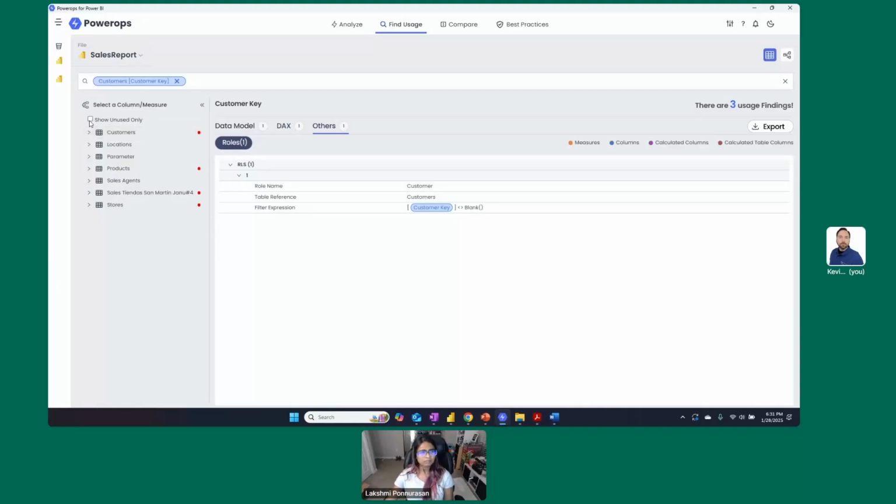Quick features here: if you just want to view the unused measures or unused columns, just hit the show unused only option, and then you will be able to see all the measures and columns that have not been used. We have an export option here. Say you want to export the usages, or just want to keep a note that this particular measure was not being used anywhere, and that's the reason I went ahead and deleted it. You can do that too.